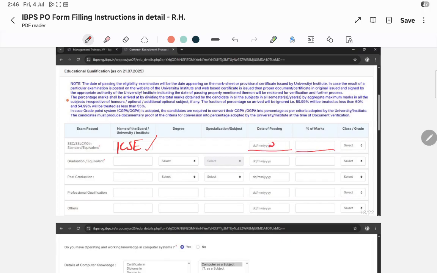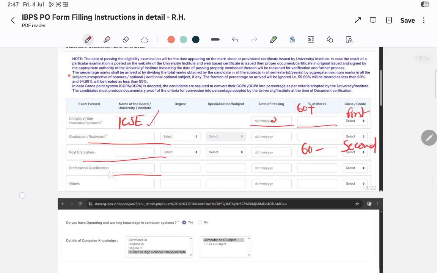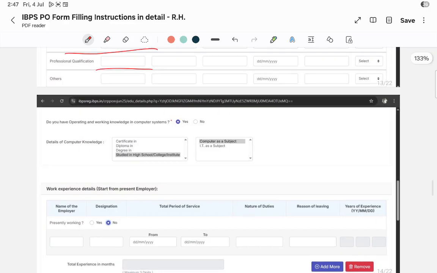Then percentage of marks. Remember, if you got 60 plus percentage, then here it will be first. If you got less than 60 percentage, then it will be second. Same for graduation, post graduation, professional, whatever you have done, simply type your university details, specialization subject, degree, date of passing, percentage and grade.